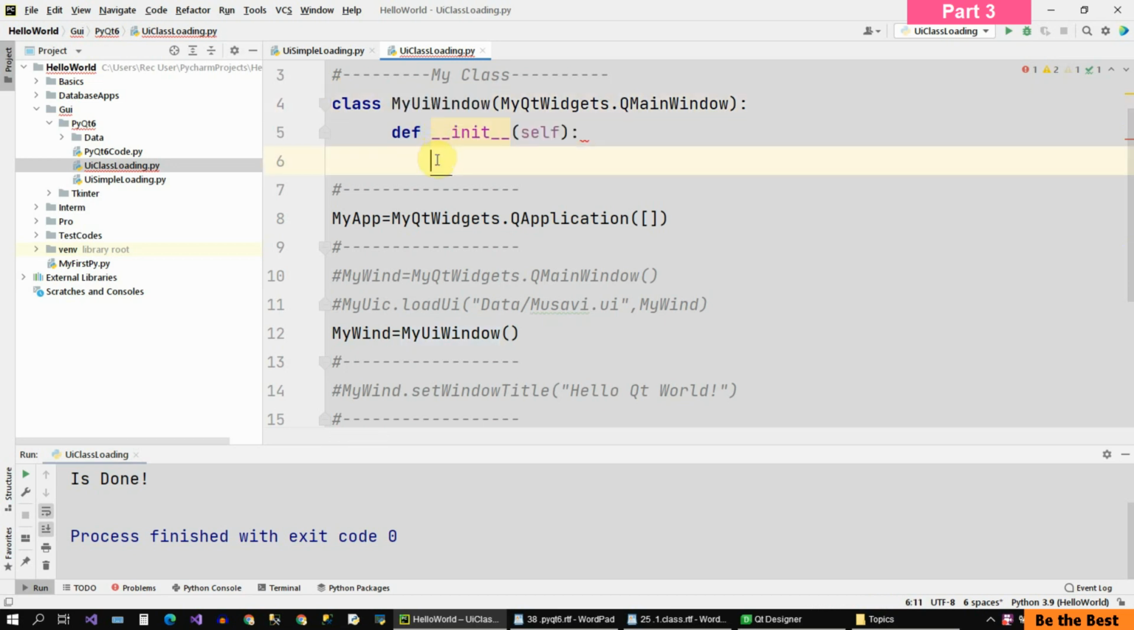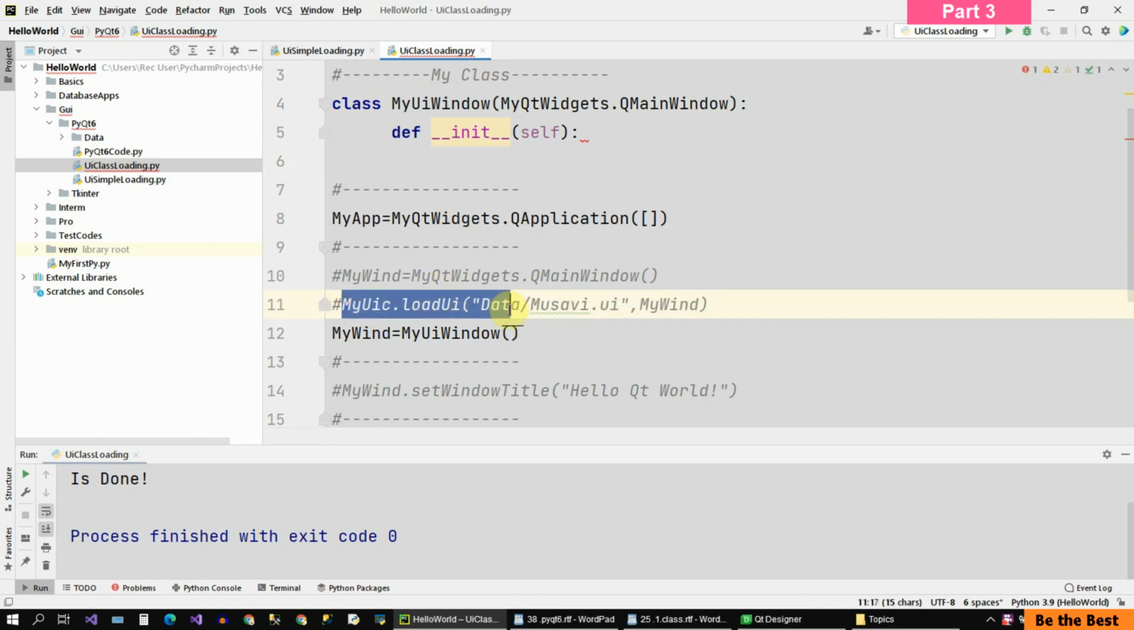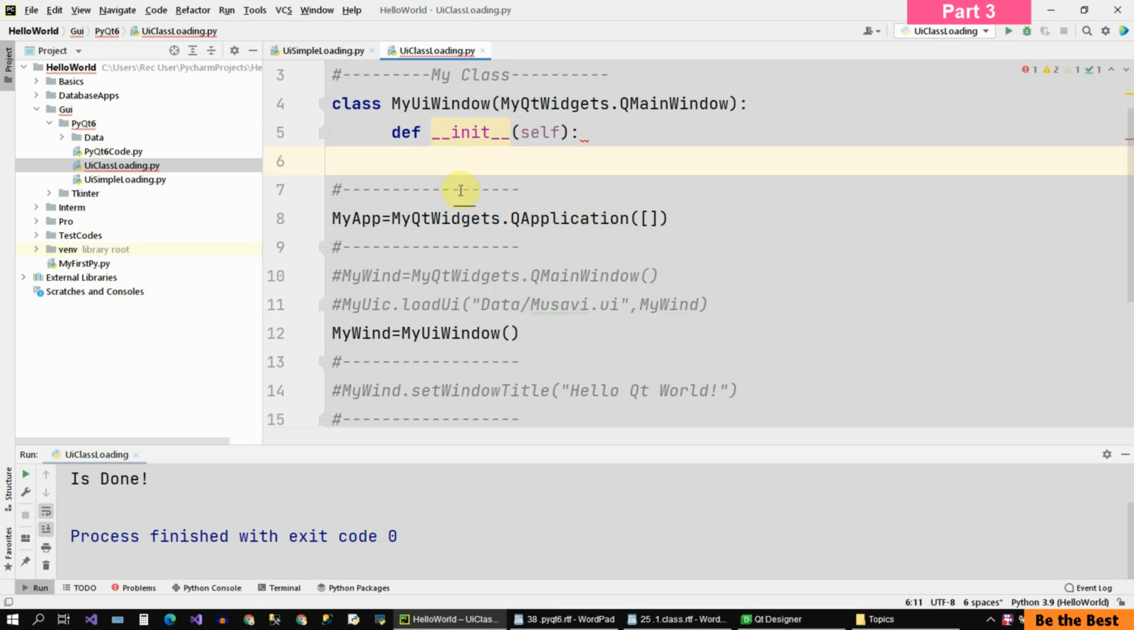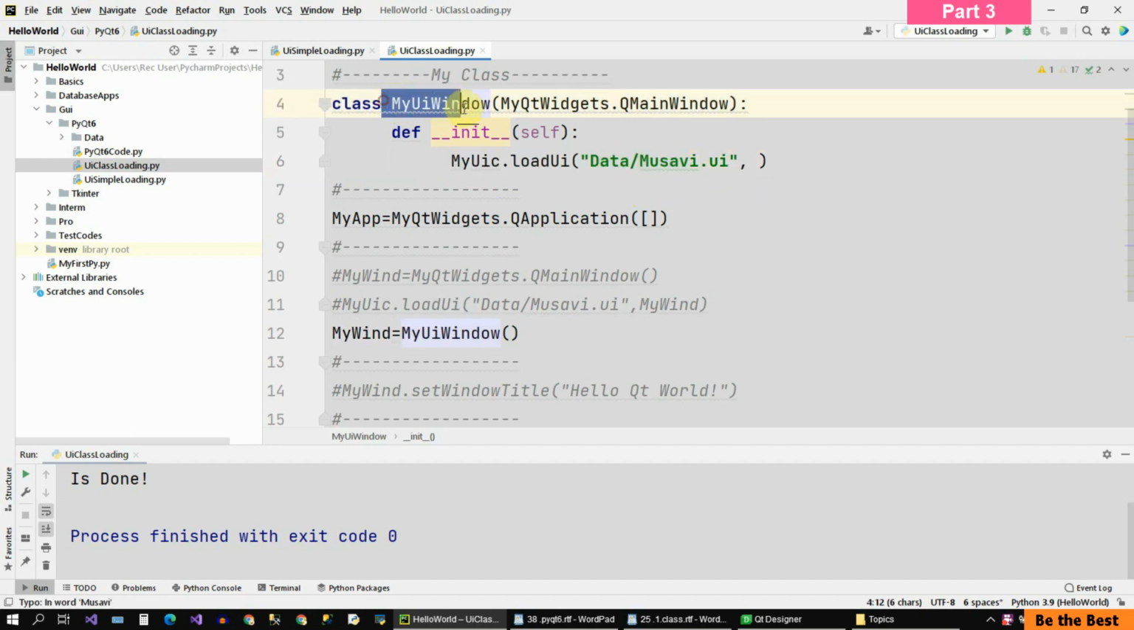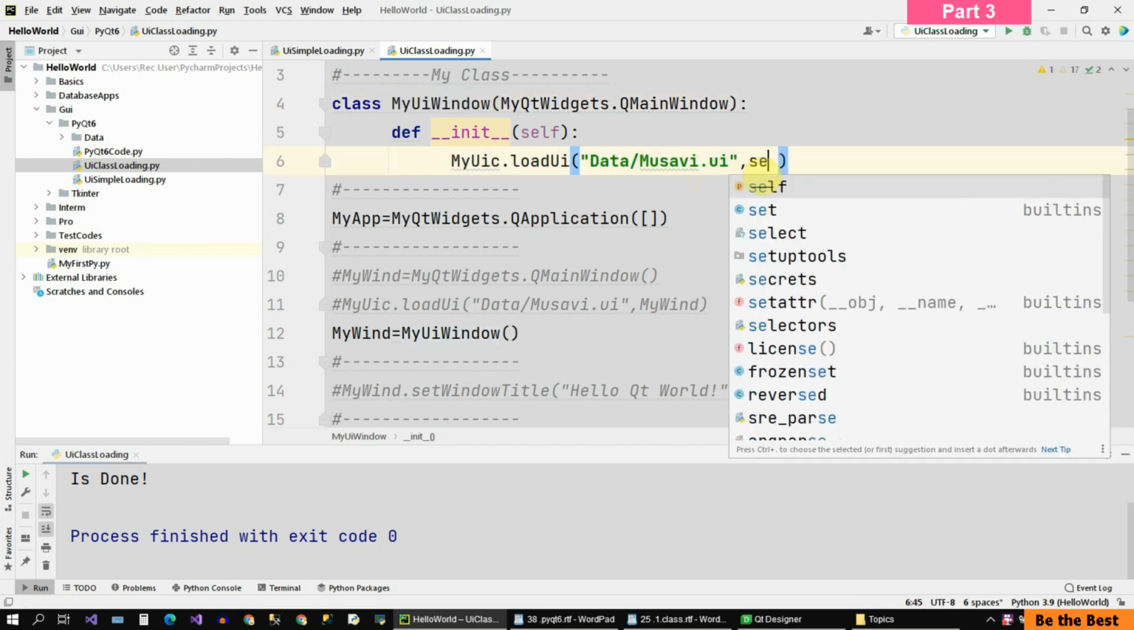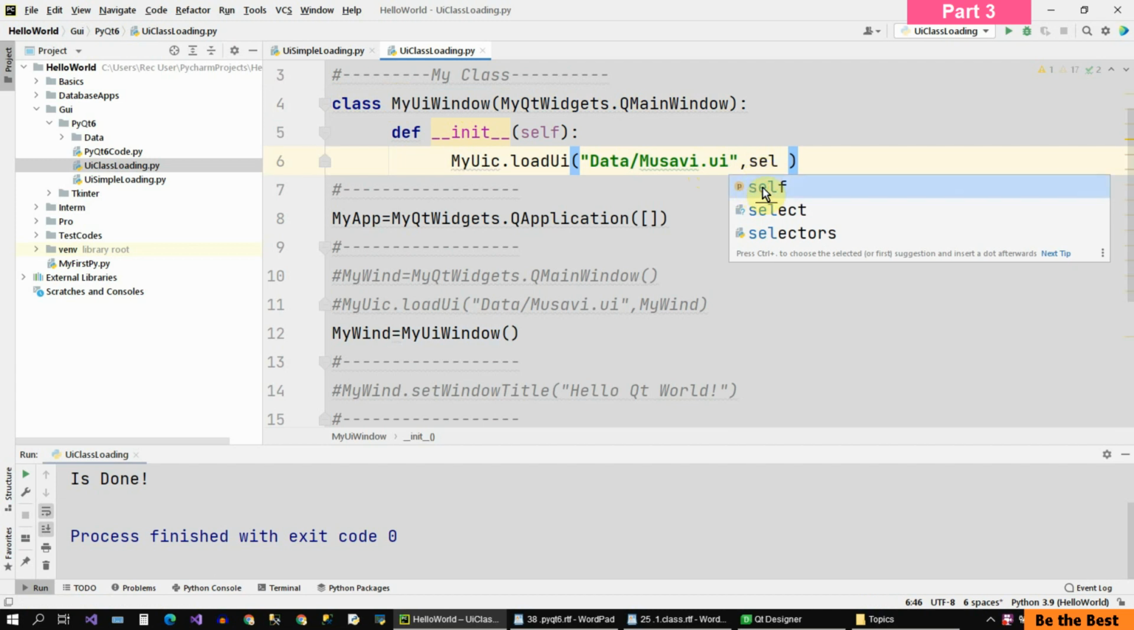So it's time to load the data. To do that, I have the myUIC loadUI up to the end. I can easily come over here and paste it inside the initialize. So the myUIC, the loadUI, and this one. Currently I have my window and I don't need it, because I want to load the UI, then assign it to my window. And what is my window? We can use self instead of my window. So self over here.